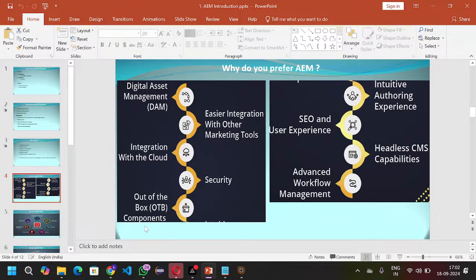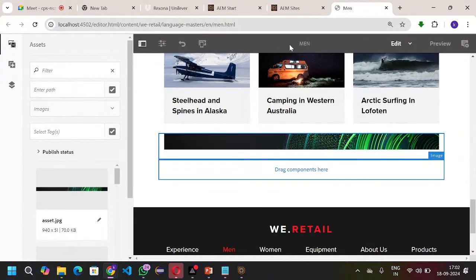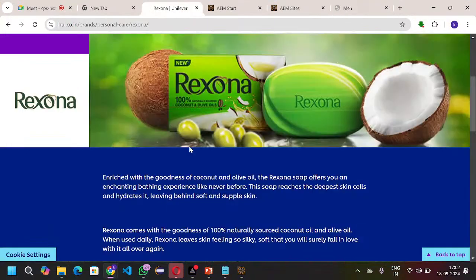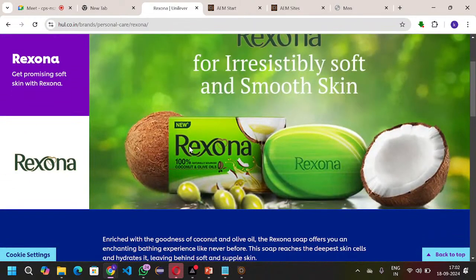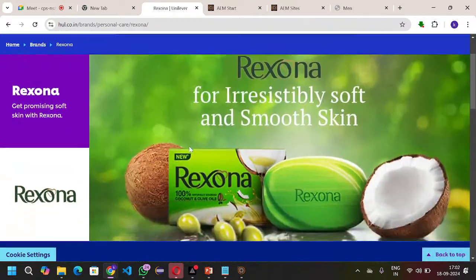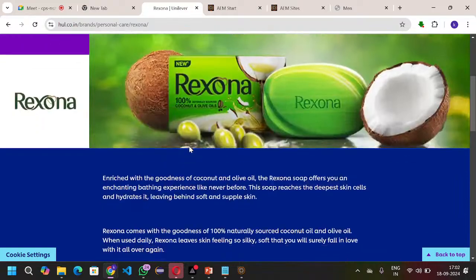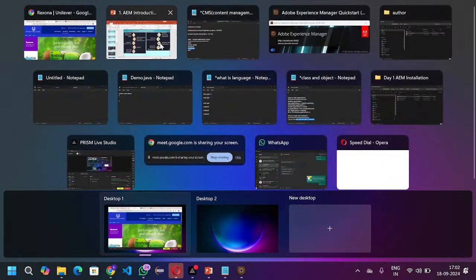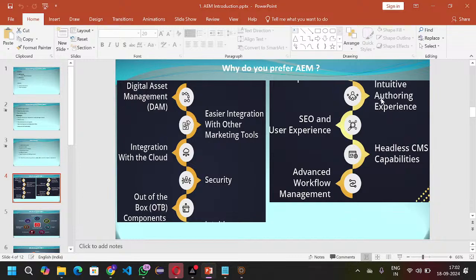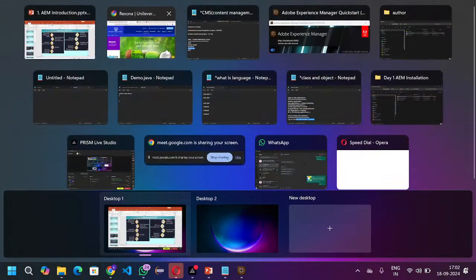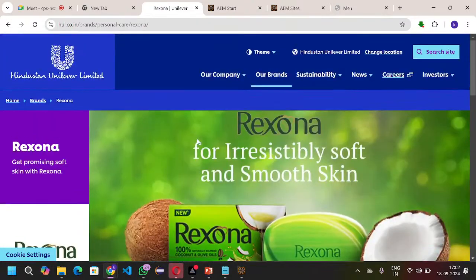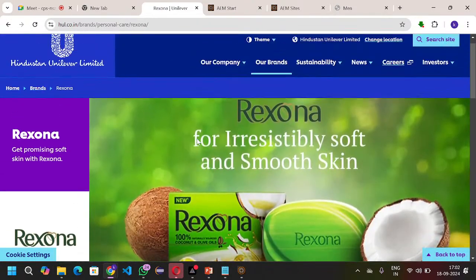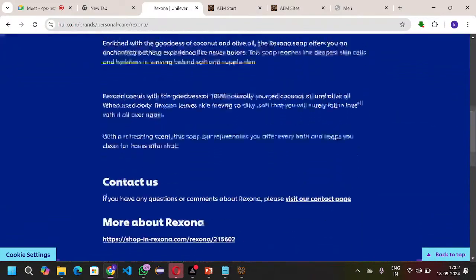So going forward we will discuss. Next, intuitive authoring experience. For example, if you want to create any page, for example I have opened Rexona Unilever, right? This we can develop by using mobile also. Are you guys clear with my point? So it will support touchable devices and non-touchable devices. So the content authors can develop the content using touchable devices, non-touchable devices, and through mobile devices also we can create the content.